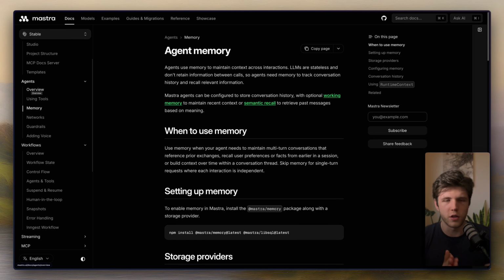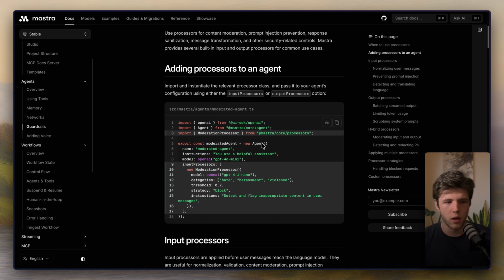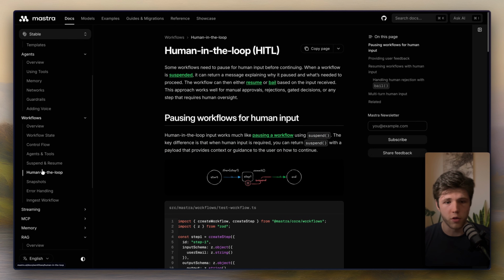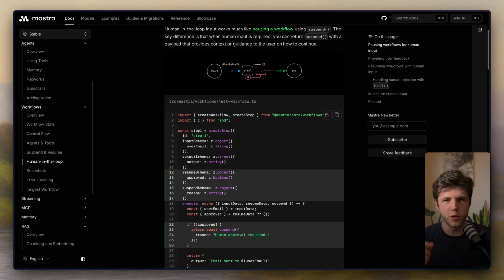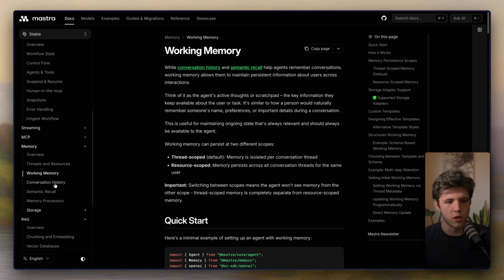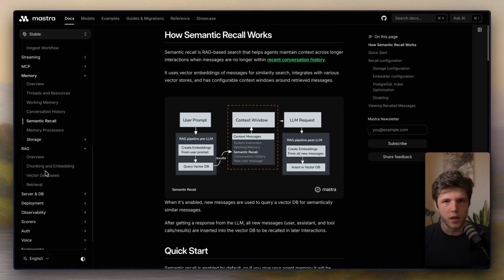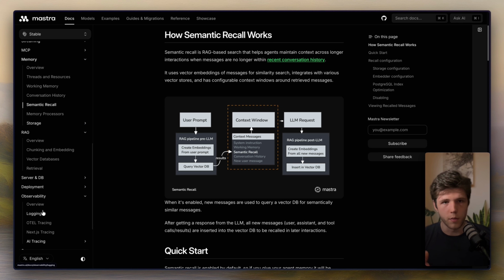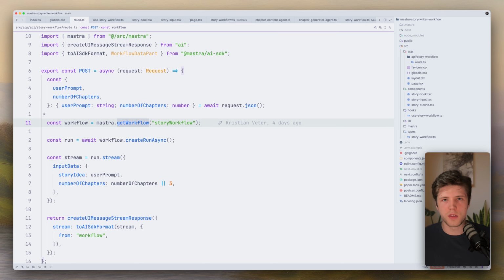Everything is thought through. When you think about guardrails, oh, I need to implement guardrails, here it is. You have guardrails for your agent. You need human in the loop for your workflows, here it is. All those things that you could possibly think of in your applications are probably here. Memory for your agents, managing semantic recall for getting specific information from past conversations, all the RAG stuff, the big thing like observability. Okay, I can probably talk for an hour about them. But now let's see how it actually works.